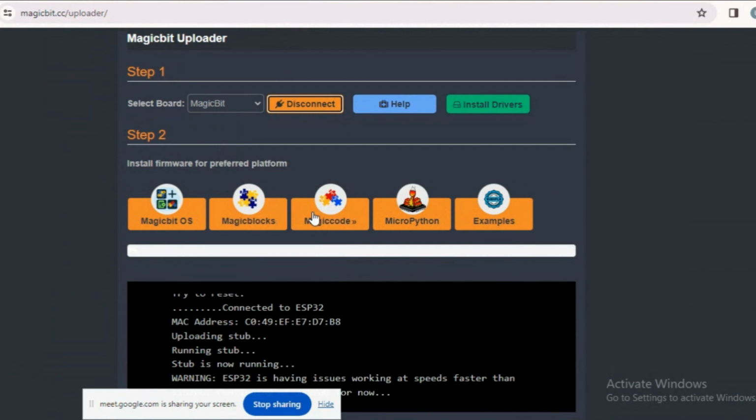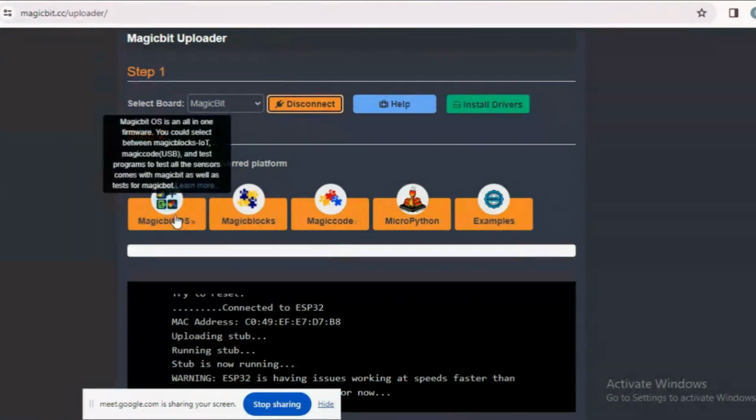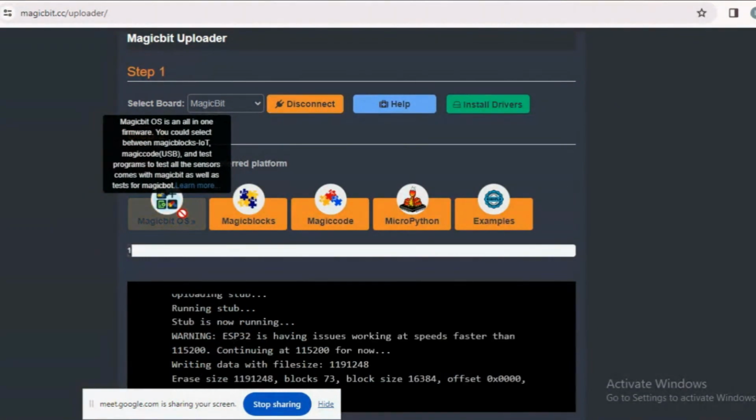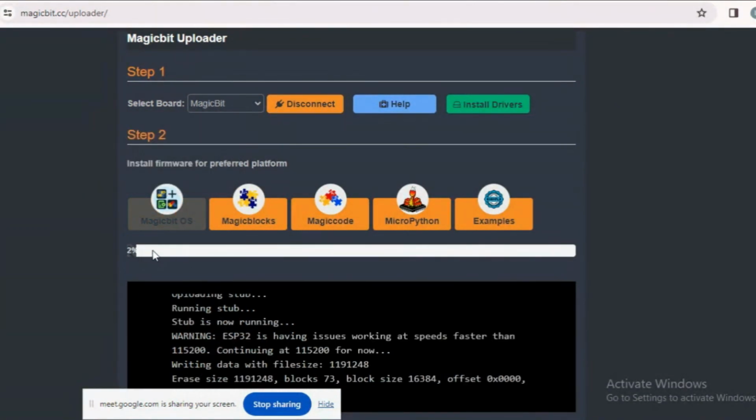Now the Magicbit OS has updated very recently. So you just need to click on this Magicbit OS, the first option, right? So click on that. And this white color bar will start to complete. You have to wait a few minutes until this bar completes to 100%. That means until the Magicbit OS gets completely uploaded to the Magicbit. So this will take a few minutes.